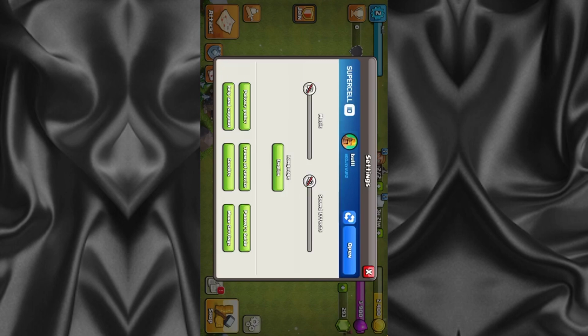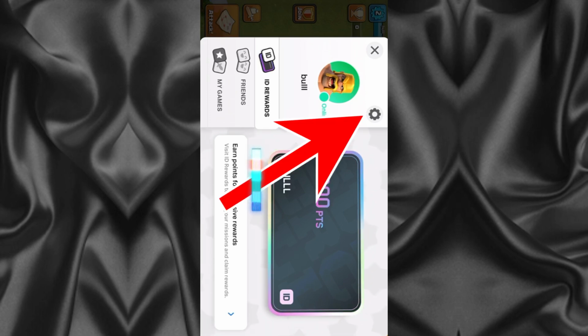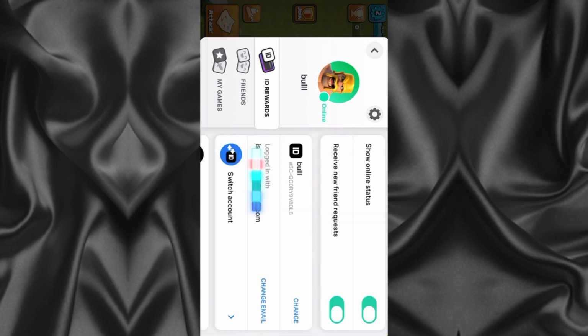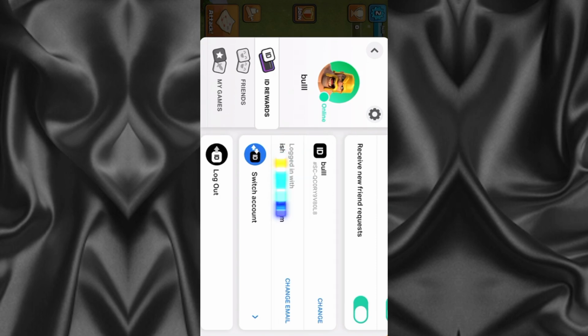Now you'll see an option that says Supercell ID. This is the key to login. Tap on it. Now in this interface you have to tap onto the gear icon. As you can see in the screen that I have already linked my Gmail with Clash of Clans. So I will guide you guys how to link your Gmail with your account.